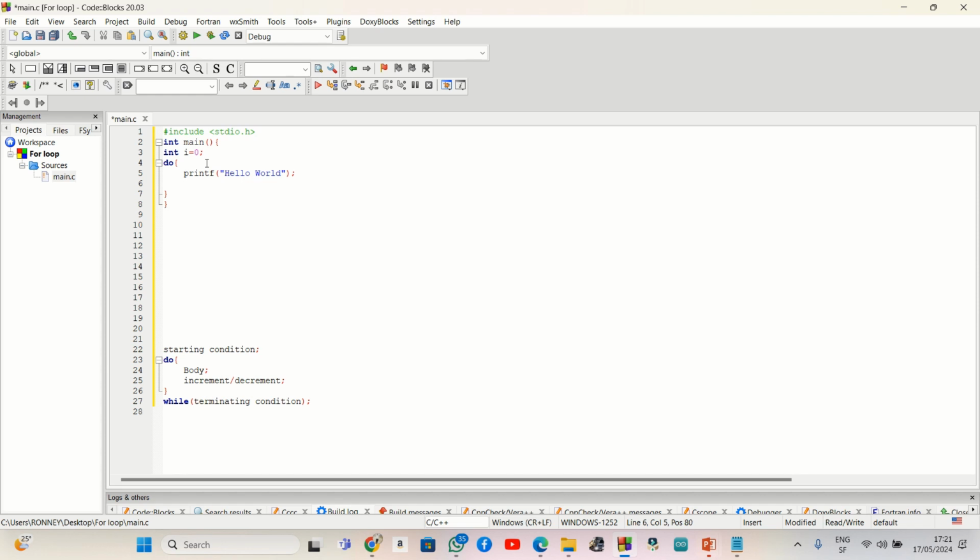Then the next thing that I do is I put my increment. This one will be incrementing from 0 to the terminating condition. So my increment in this case will be I++.